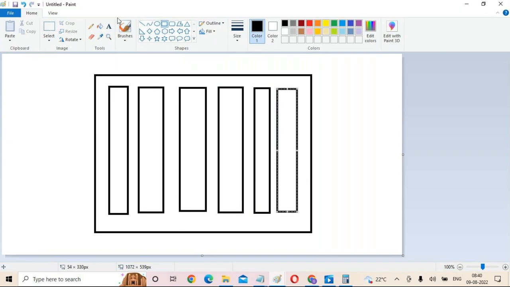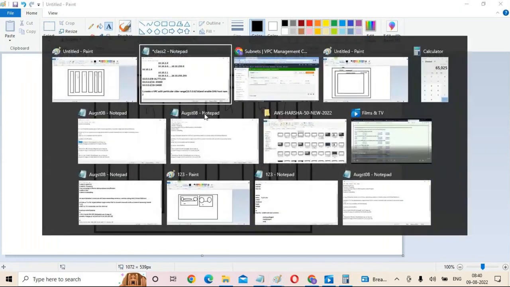So here we have 1, 2, 3, 4, 5, 6. In this region, in this VPC, we have six availability zones. In these six availability zones, we have created a subnet one here in one availability zone, and subnet two here in availability zone three. That's what I'm going to show you here.